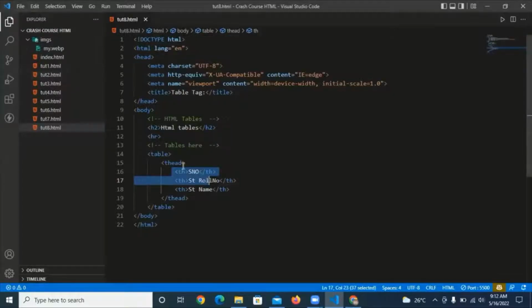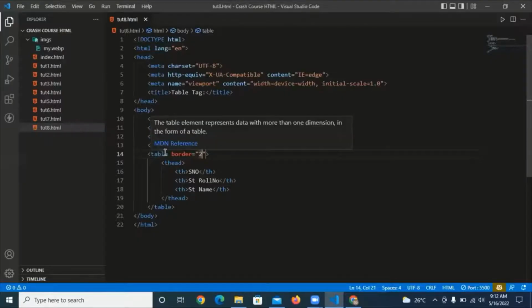If I give a border also, I want a border of 2 pixels, border 2. I got the border, right? So it is the attribute border which is having some value. It will give some styling. Okay, I have the heading, right?